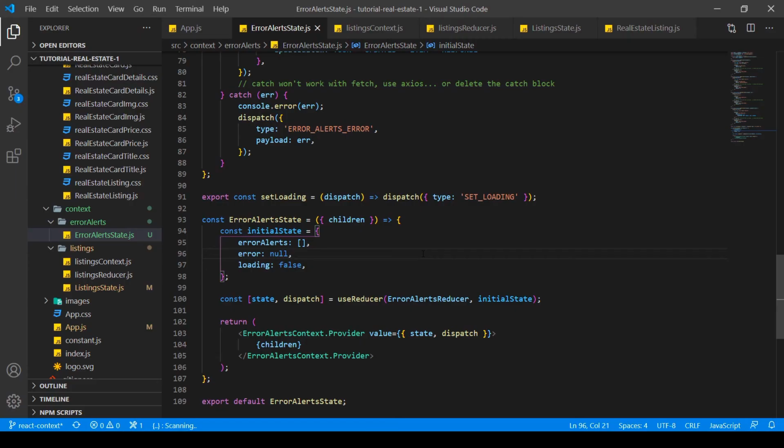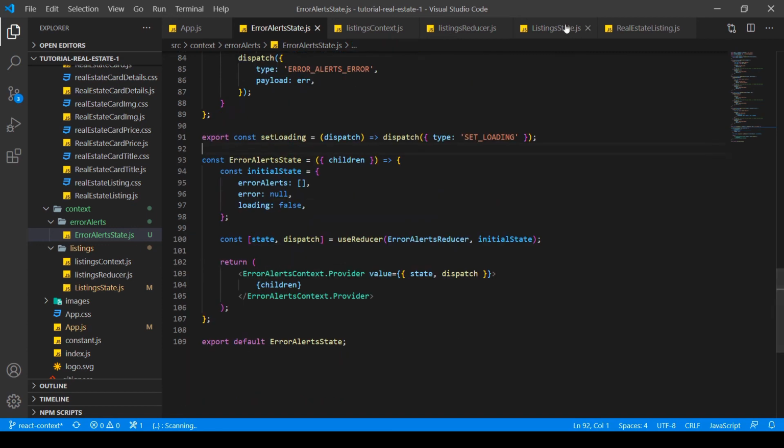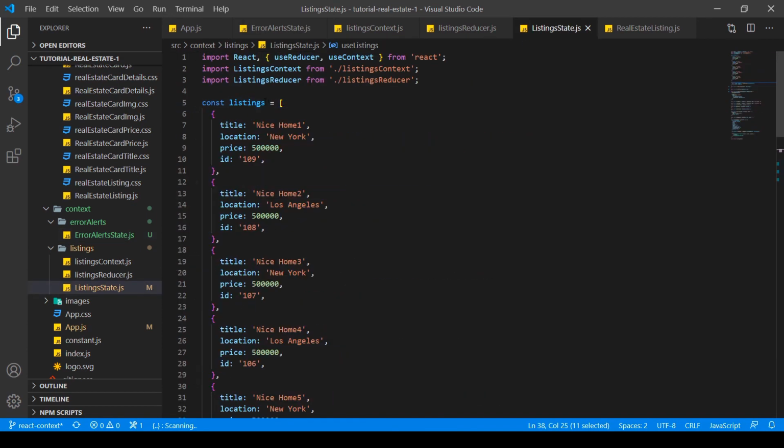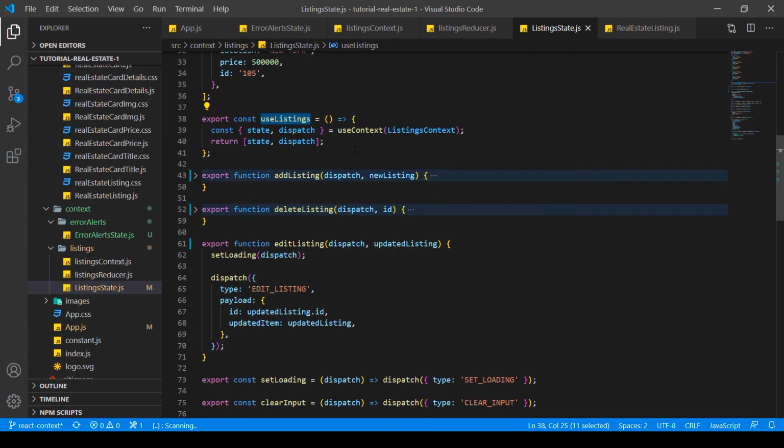All right, that was pretty much it for this video. In the next video, we will talk about how to use the context API with a real REST API. Because here, of course, we just had these listings hard-coded in here, but usually if you have a context API, you will take in an API from the outside with something like Fetch or Axios.